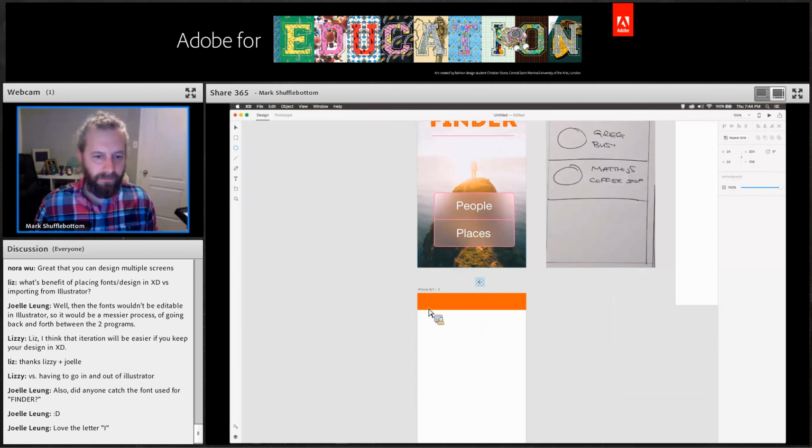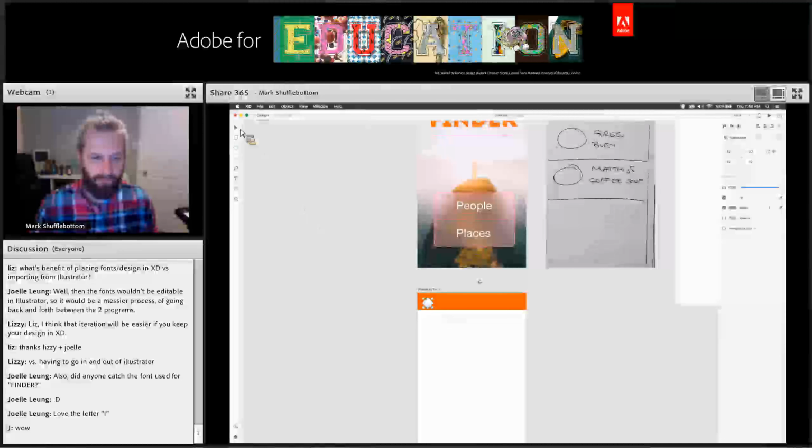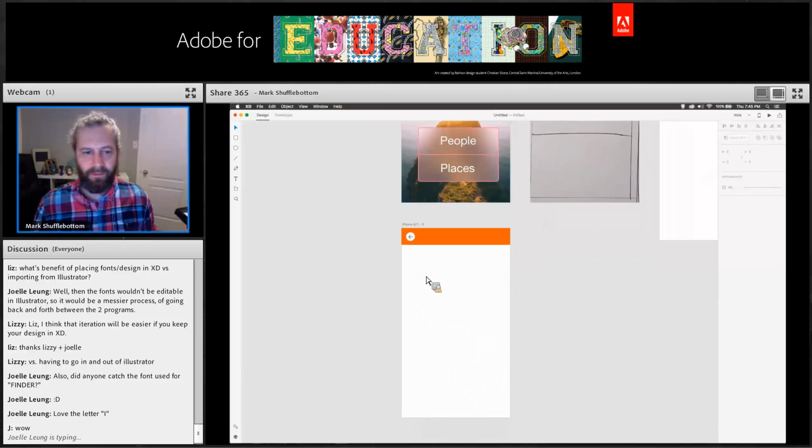Just quickly make a circle to put a back button in, and you can see there I can start making my back button pretty quickly from there. So then maybe I want to start making my people in here, so my friends.